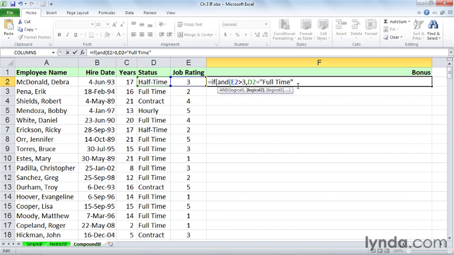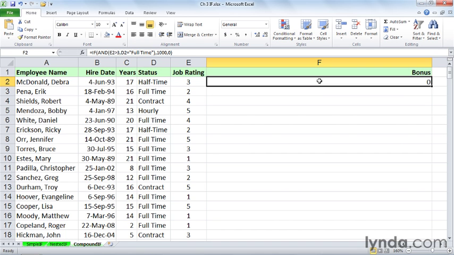I'm going to put in a right parenthesis. If both of these conditions are true, comma, the answer is 1,000. And if they're not, comma, the answer is 0. Now, that inner function, potentially a standalone function, has its set of parentheses. We want to make sure that the outer set matches. Always have the same number of open left and right parentheses. Right parenthesis, enter. The answer here is 0.